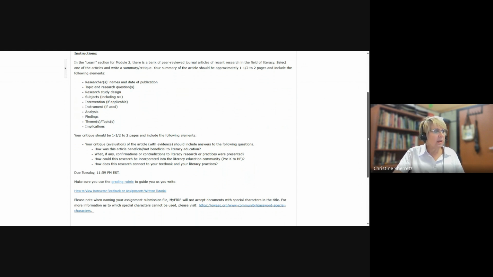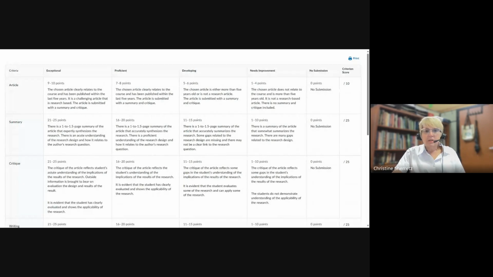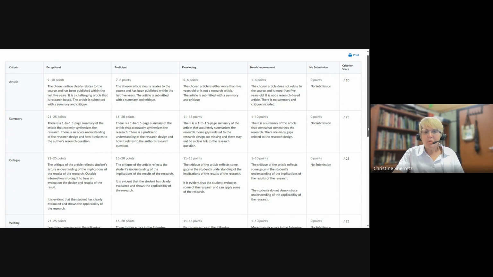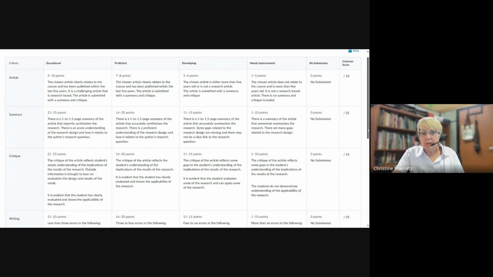So I'm going to go back here, and I just want to make sure that you know that there is a rubric for this. We can go down here and look at the rubric. And it's in another screen, so now I have to go to my other screen. Here we go. So here is the rubric. The first part is the chosen article. If you used one of the ones that I have, you're going to get 10 points.